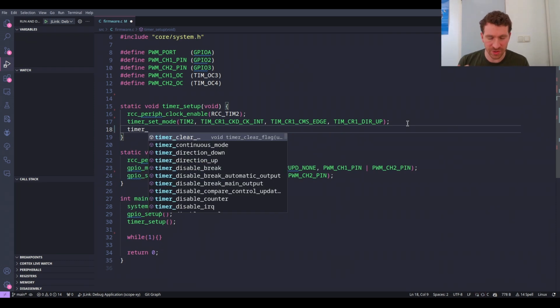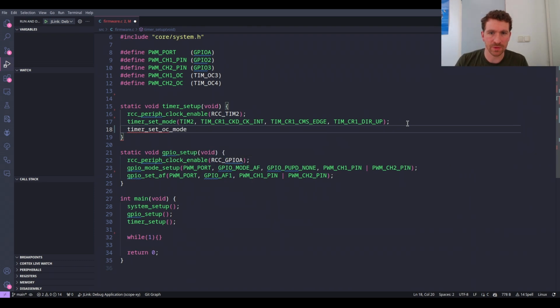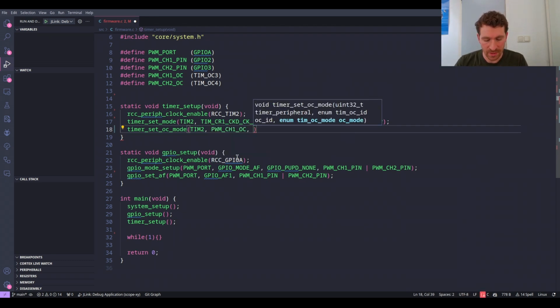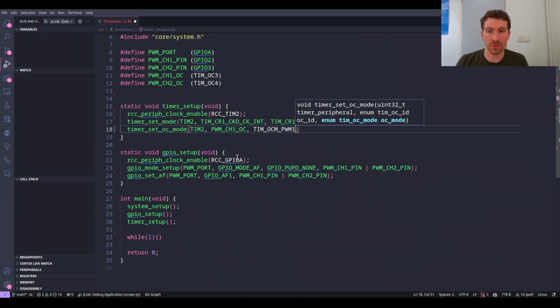So when we set up the general stuff for this timer, now we want to set up the output channel. So we want to set the output channel mode. This is going to be timer 2. And which output channel? Well, we're going to set up these two output channels here. So this is going to be PWM output channel 1. And then we choose the mode. And the mode, of course, is PWM, and it's the PWM 1 mode.